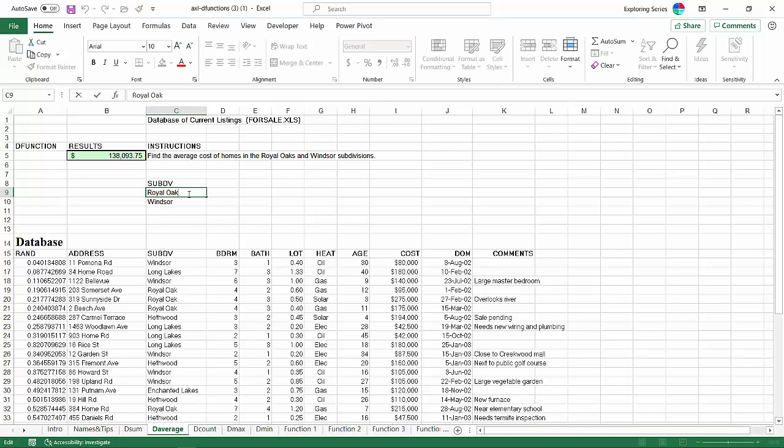So check this out. If I spell Royal Oak wrong, so I type Royal and I left the oak out. Okay. Royal. There we go. We'll type in Royal Oak. There we go. We get 138,093.75. So let's go in and take this away. And we get 123,687.50, right? Why did we get that? It's because we spelled it wrong.